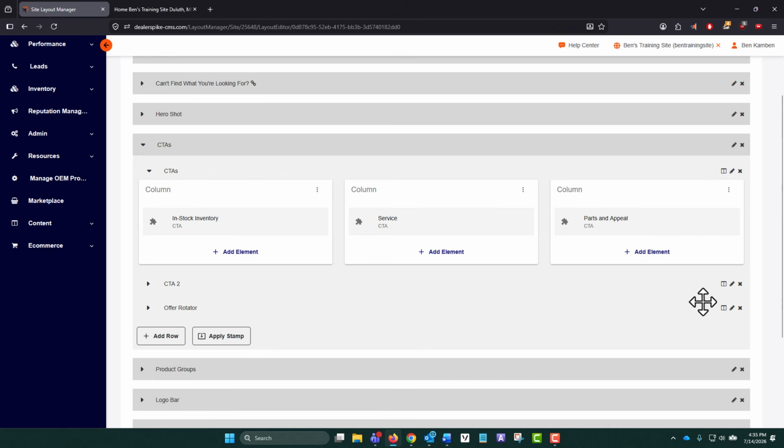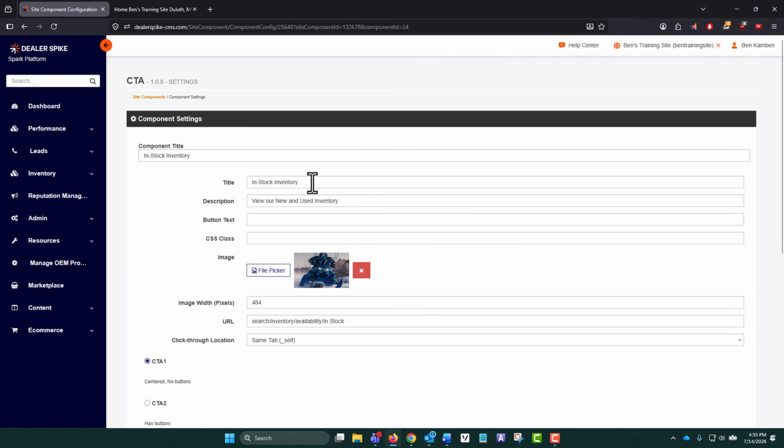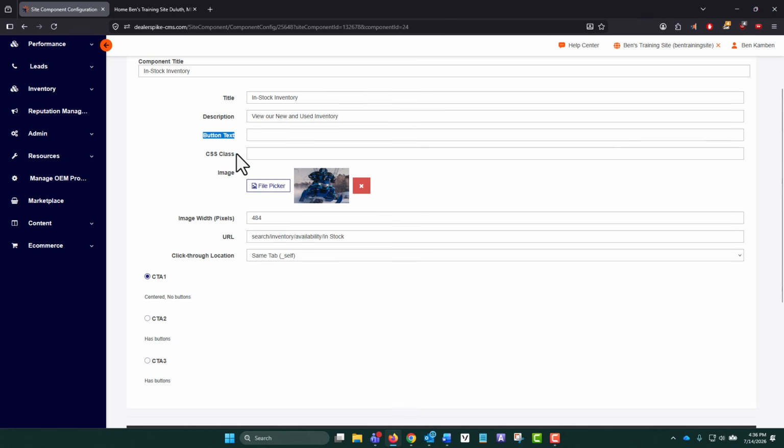The next thing that you can do is click on the one that you want to edit. From this menu, click on Edit Configuration. And once you're in here, you can do quite a bit. You can change the first line of text here, the second line. If your CTAs were set up with a button, you can change the button text here. If CSS class is entered in here, please don't change it. It will break the functionality of the CTA.